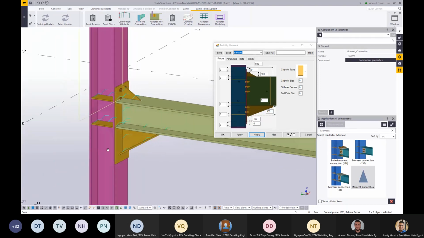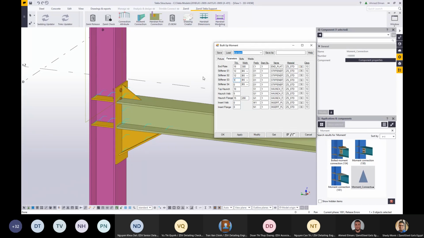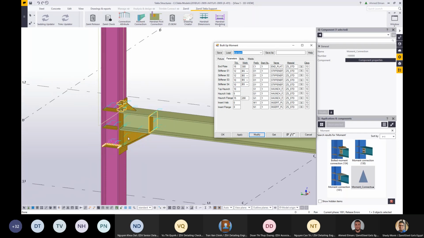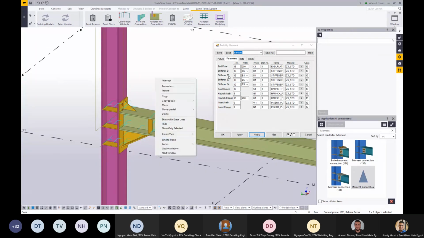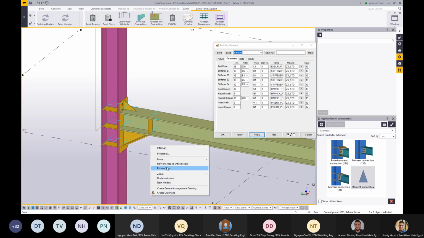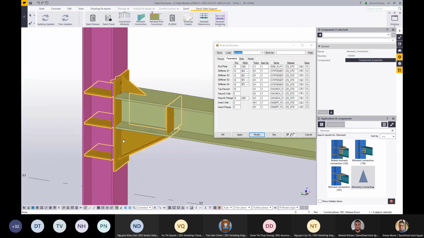Also, you can provide the stiffeners S3 and S4 here from these values. Now we will find the stiffeners have been inserted on both sides. You can also manage them to be near side or far side. Okay.